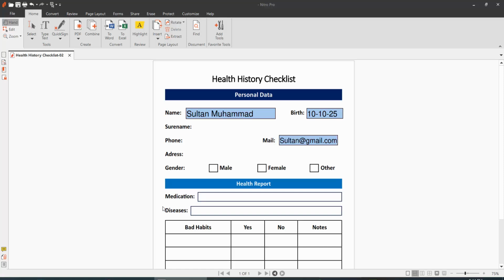Hello everyone, today I will show you how to duplicate or copy a fillable text box in a PDF file using Nitro Pro PDF Editor. Open our PDF file with Nitro Pro PDF Editor and I will duplicate this fillable text box.